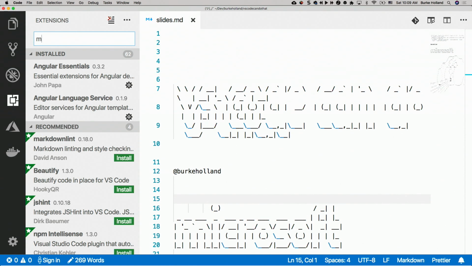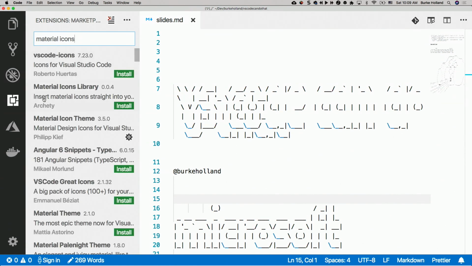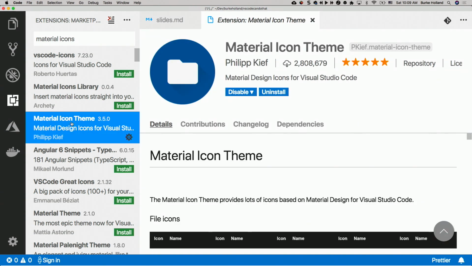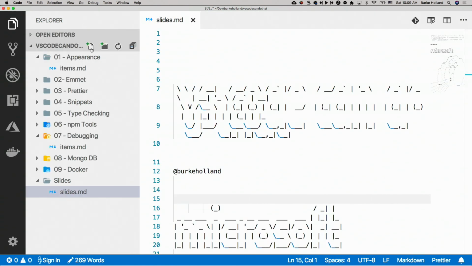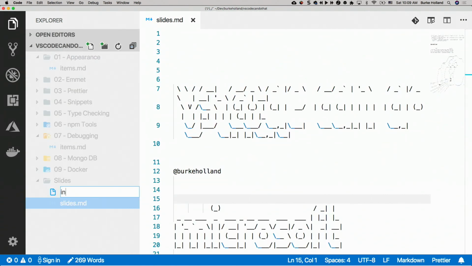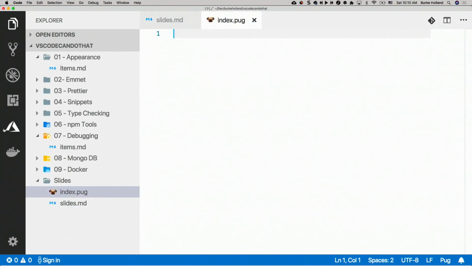And if you just search for Material Icons, material icon theme right here, you'll know you have the right one because it's got almost 3 million downloads. So as I said, it is the best icon theme. And if you don't believe me, let me show you how you can know that for sure. If you create a file like, I don't know, index.pug, you get a pug. Look at that.